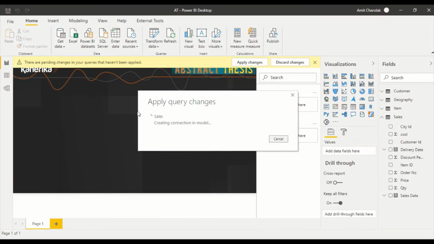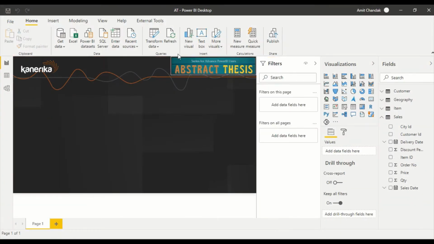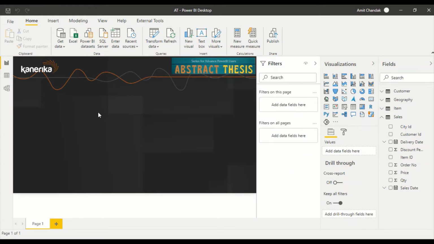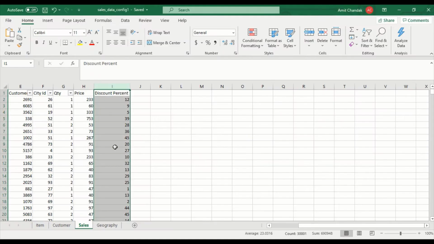Once I do close and apply, this time it does not error anything. I refresh it again, and all the tables I'm able to refresh. This is when you have removed the data. Now what happens if we add that column? I'm not only going to add that column back, I'm going to add one more column. Let's see how it behaves.